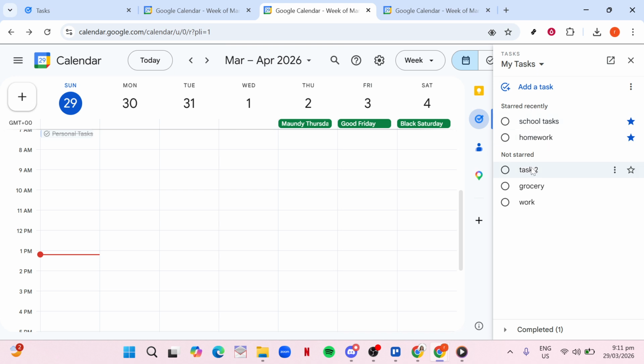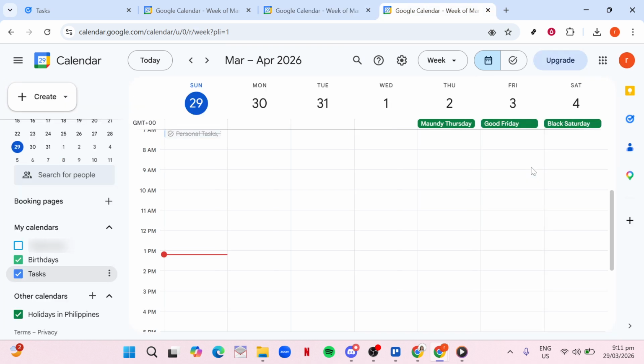Now, just opening the Tasks panel doesn't automatically show your tasks on the main calendar grid. To actually see them as items on the calendar, you need to make sure the Tasks calendar is turned on. Look over to the left-hand side of the screen. You should see a section labeled My Calendars. This is where your different calendars are listed, such as your main calendar, holidays, reminders, and so on.